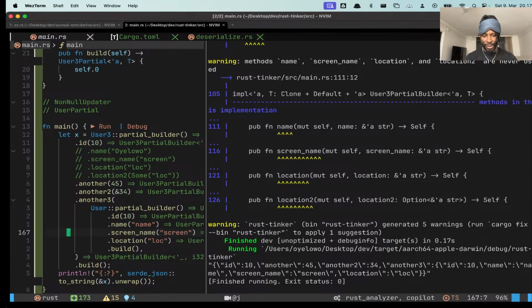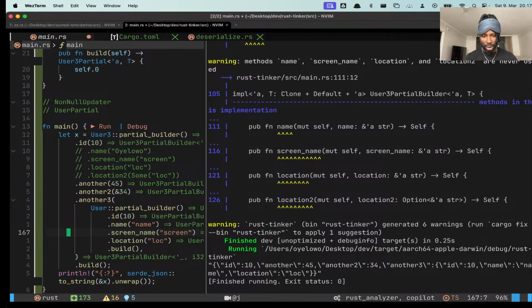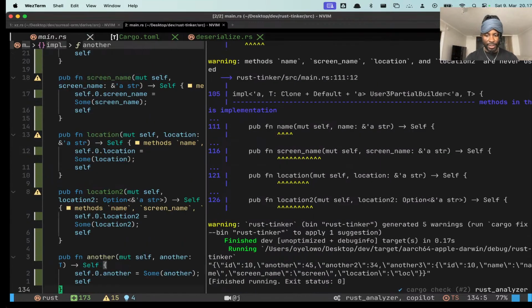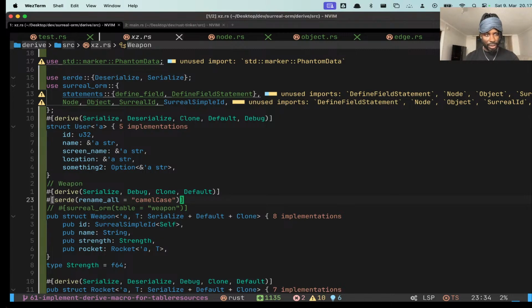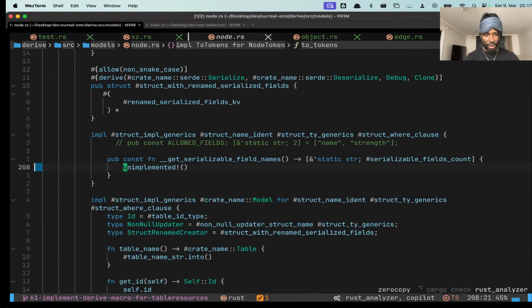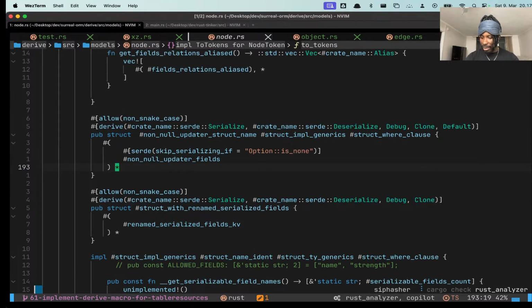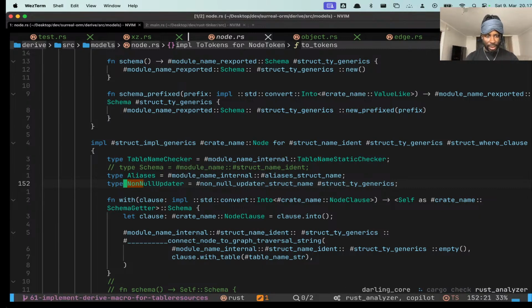So without wasting time, I think we could probably go ahead with the implementation. Let's go to the other side, and I'm just going to clean this up now. Let's go to test, and we go to node. So if we go up a little bit, what we are trying to achieve here is, currently I'm calling this non-null updater, but now I will be calling it partial.